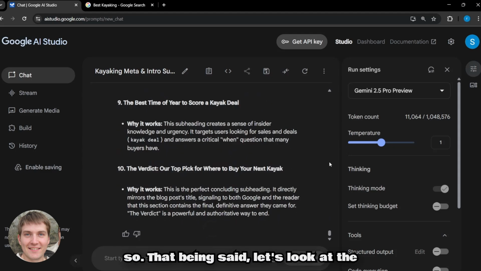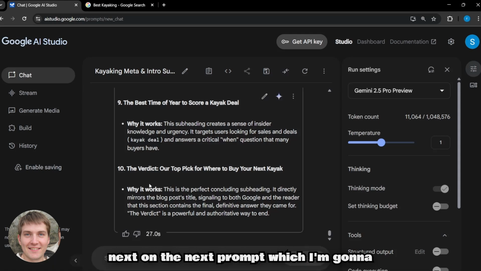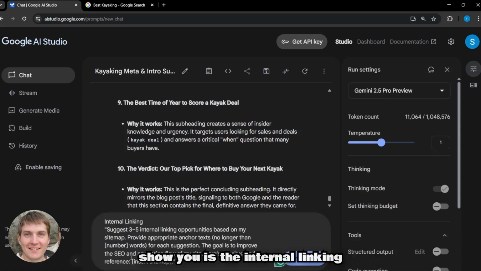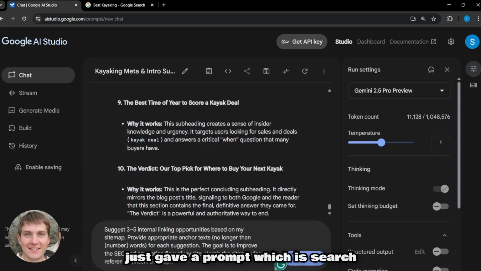So that being said, let's look at the next prompt. The next prompt I'm going to show you is the internal linking automation prompt. Here I've just given a prompt which is: search 3-5 internal linking opportunities based on my site map. Provide appropriate anchor tags, no longer than a number of words.